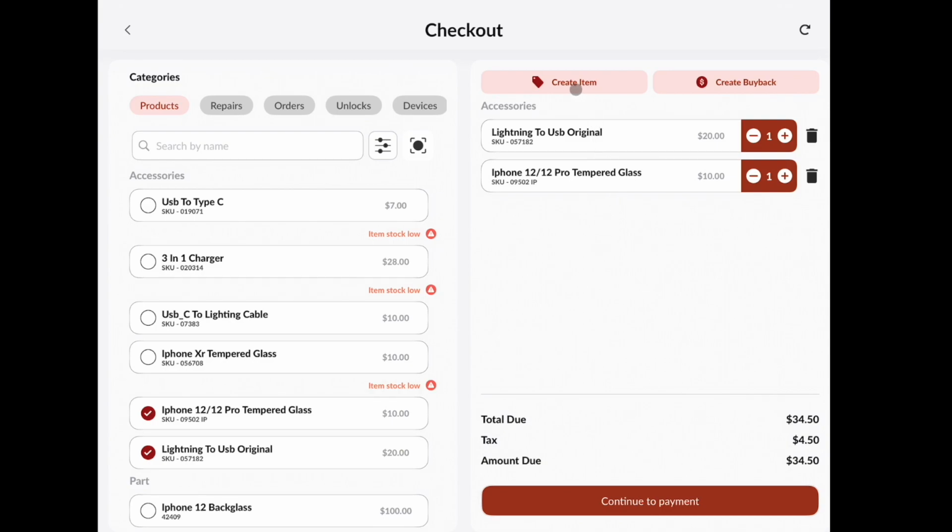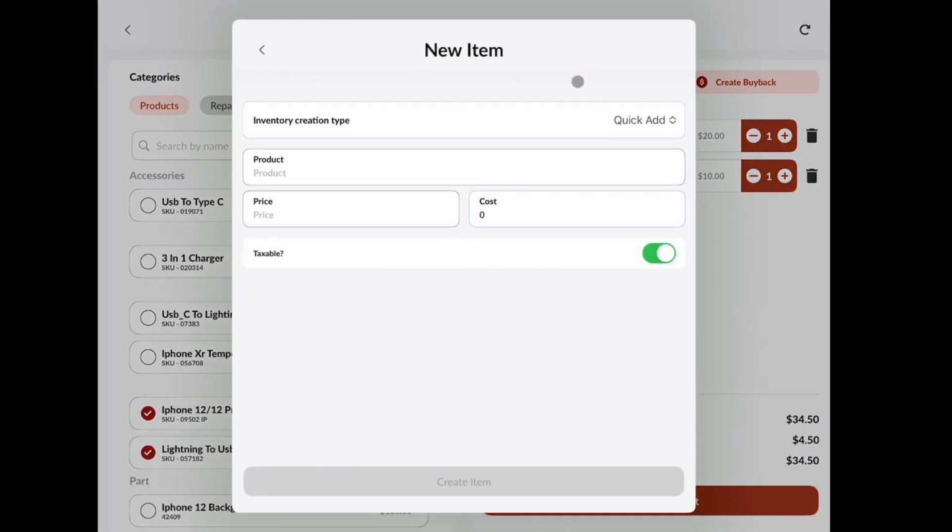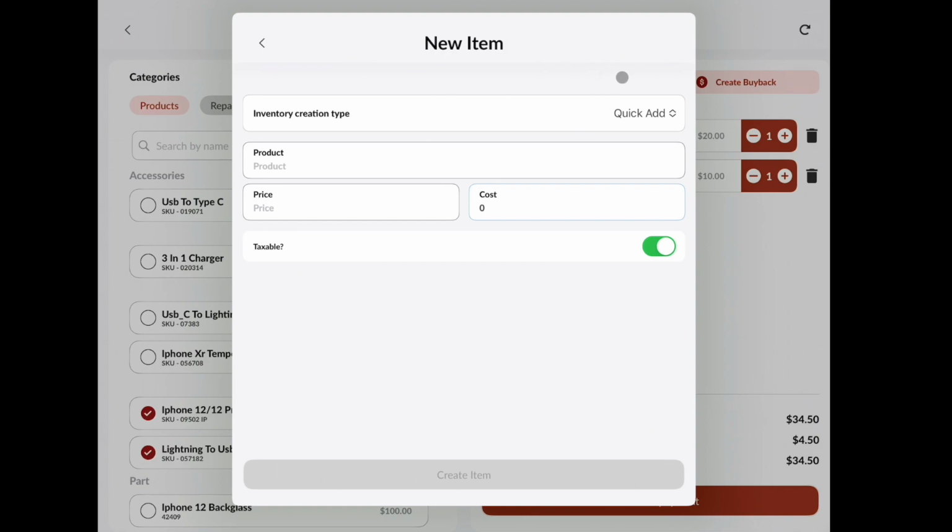Next, if we wanted to be adding an item to the sale that's not necessarily an item from inventory, we can quickly create an item here. We have two different options. Either we can use a quick add, or we can create a new inventory item on the fly at this checkout screen. Once you fill in the product name, the price, and the cost for you as a business, and mark whether or not it's taxable, you can create this item and add it to checkout.